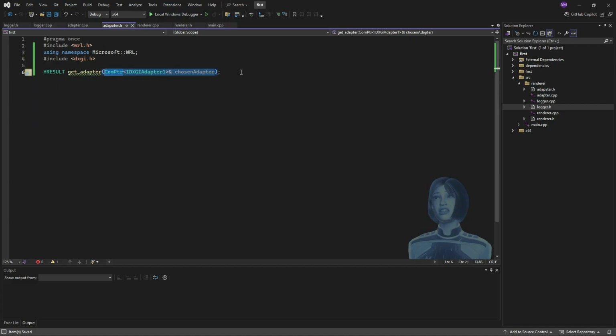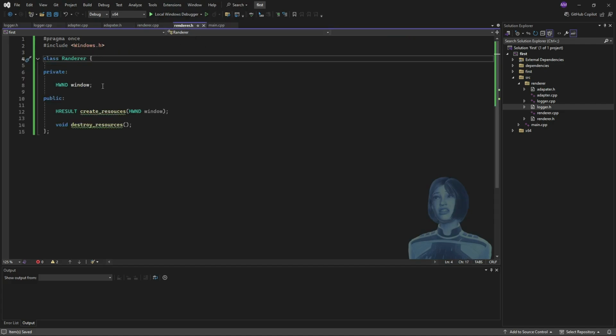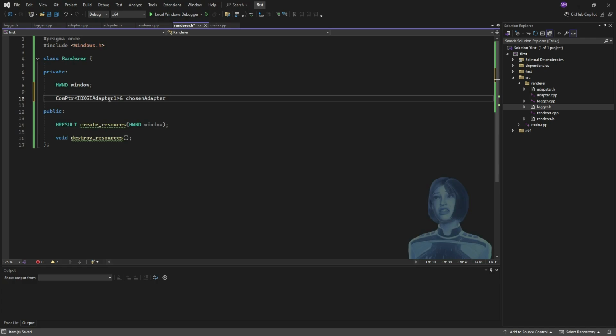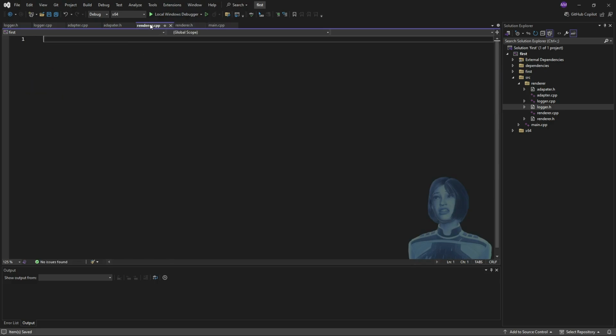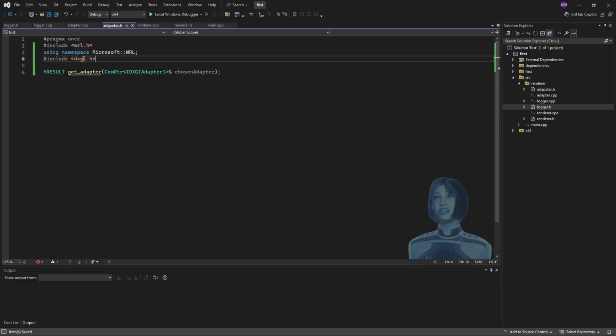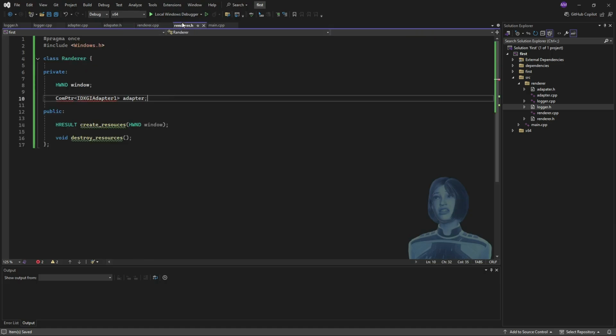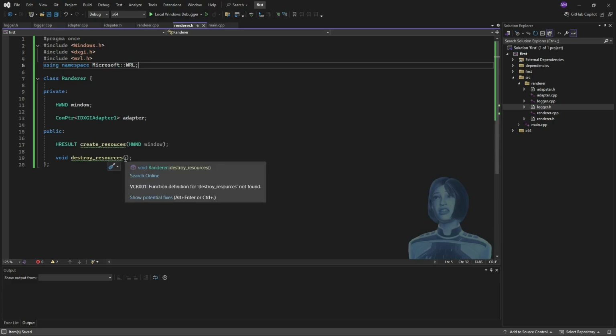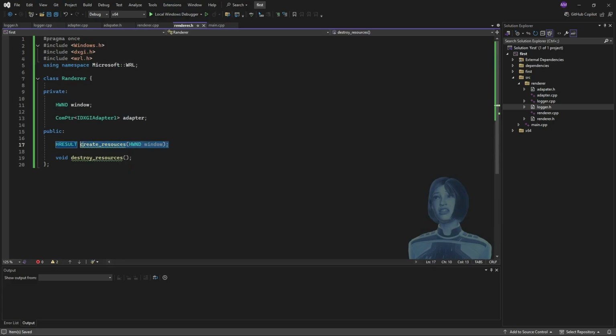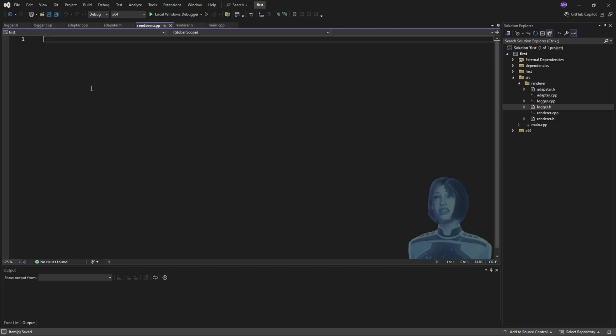So inside the renderer class, we will have a COM pointer to that adapter. And of course, in order to do that, we'll need the DXGI header. Oh yeah, and we're going to need COM pointers. Cool. Okay, so I'm just going to go over to my source code.